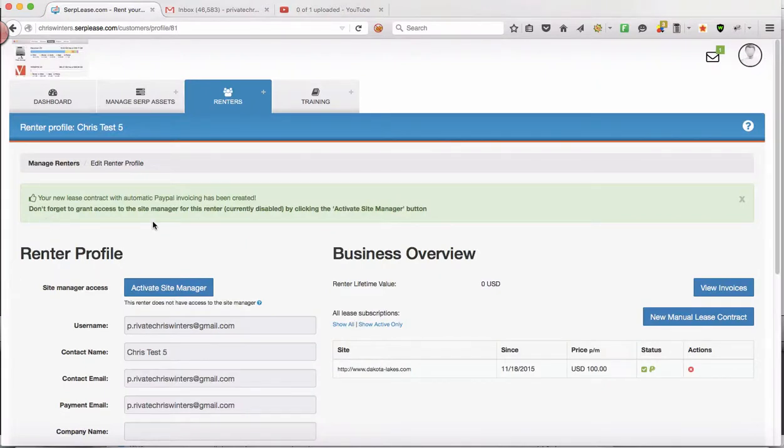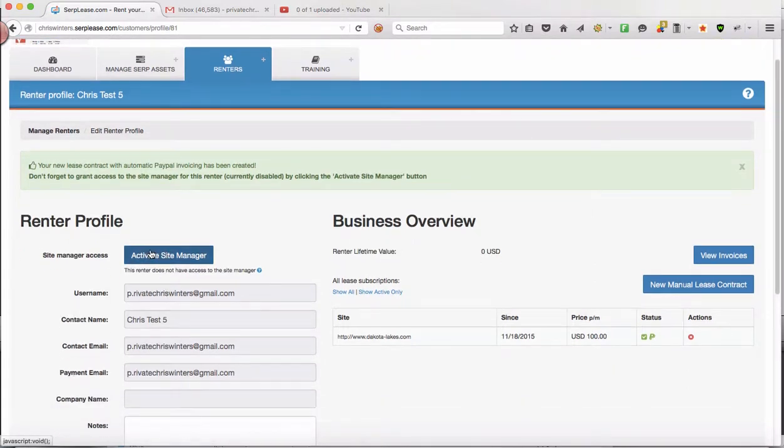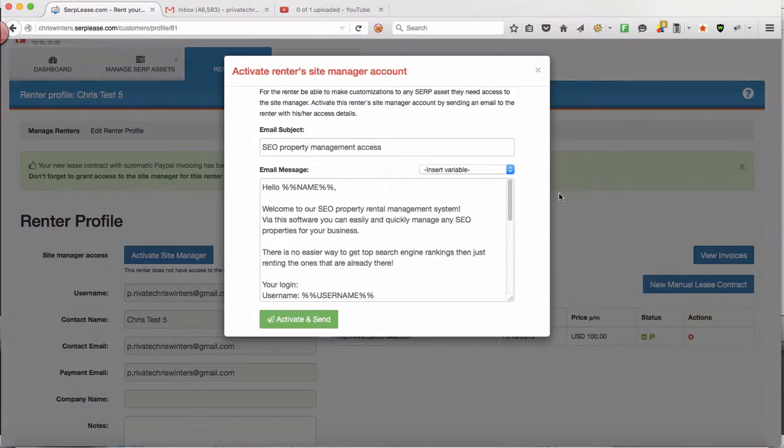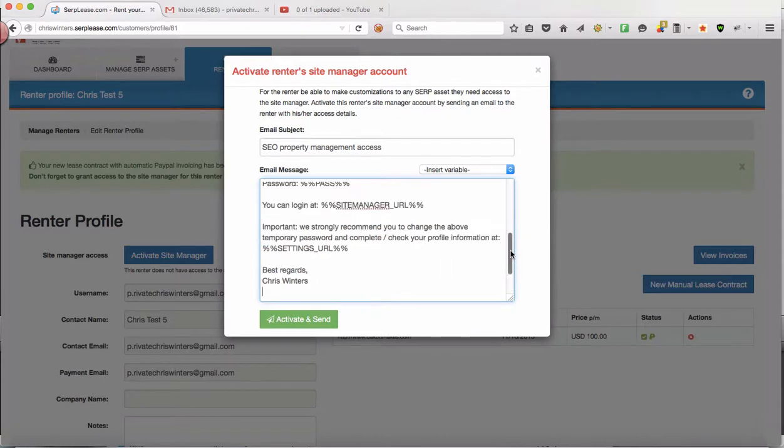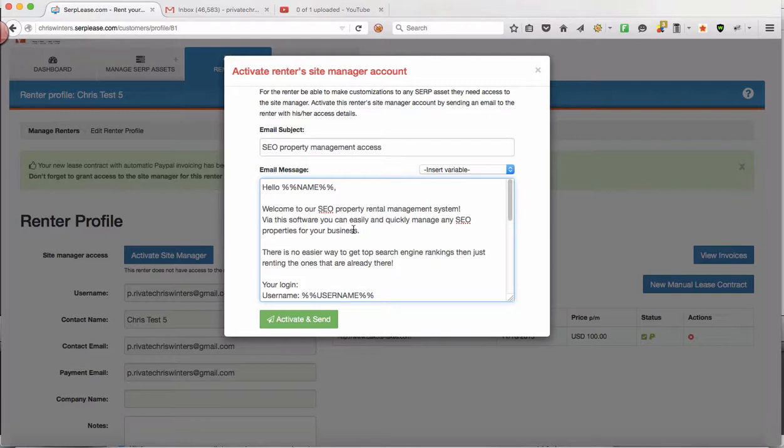Next thing that it's asking and reminding you to do is to click on the Activate Site Manager. And what that's going to do is create a username and password and a separate login detail for your renter. Let's go ahead and click this. And this is the pre-made email that will go out to your client. It's pre-populated. It will put in your name in here based on the name that you entered in your settings. This is all customizable. We recommend that you keep it the same, however. I'm going to go ahead and activate and send. And this is sending out to the email that I entered in.